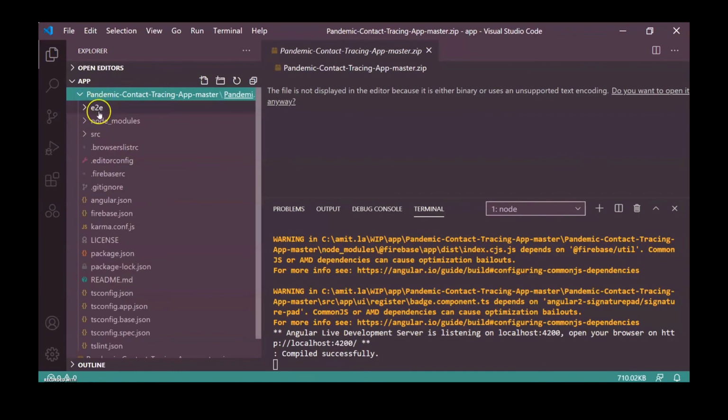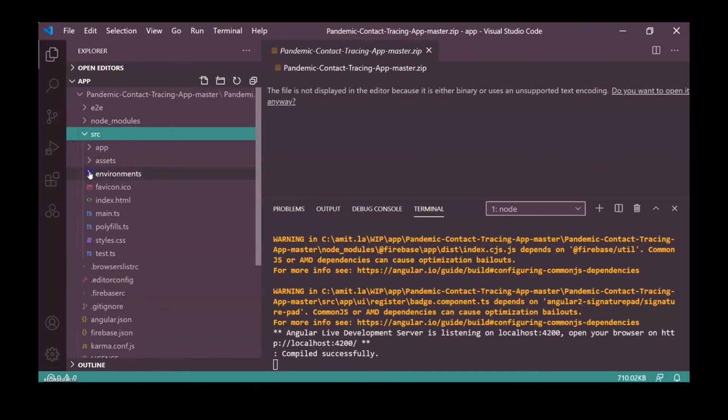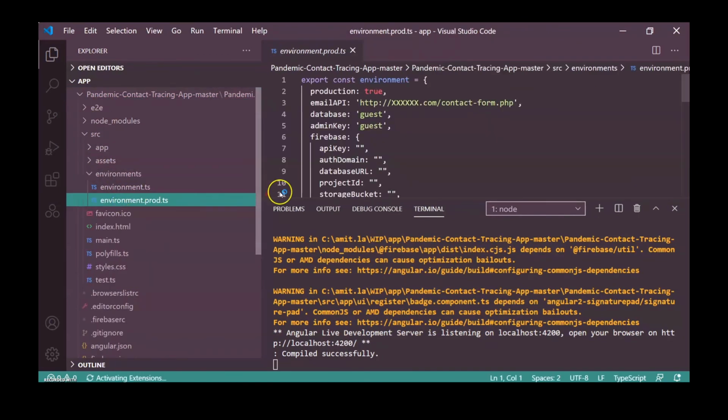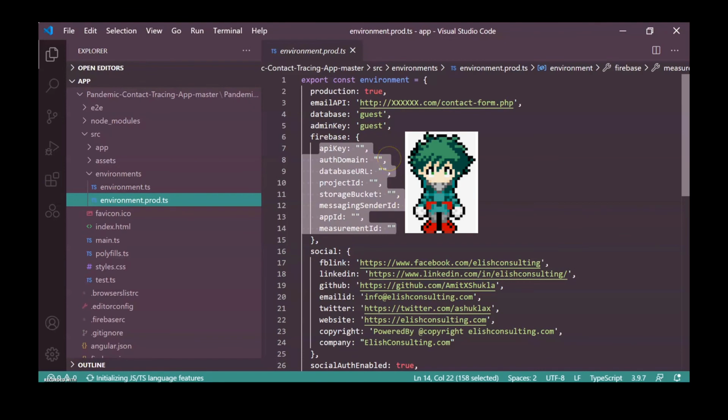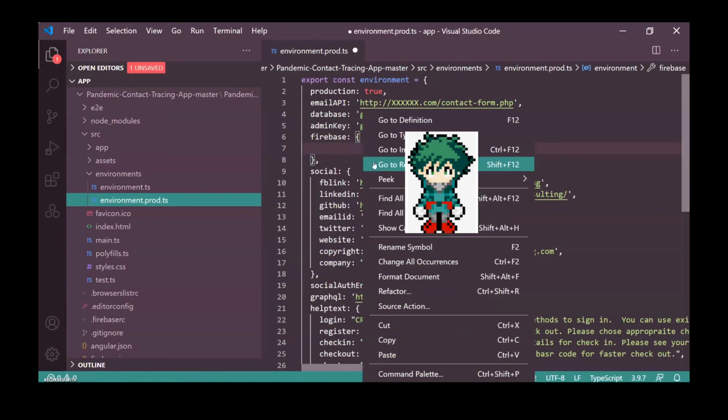Go to the source directory. Inside that source, you will see a folder called environment. You will see two files inside that folder, environment.prod.ts and environment.ts. I want you to replace all of these things with exactly what you have copied from the Firebase console.